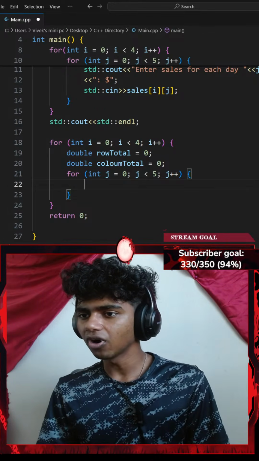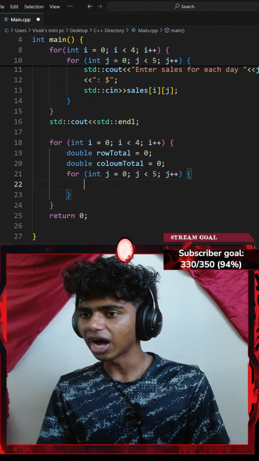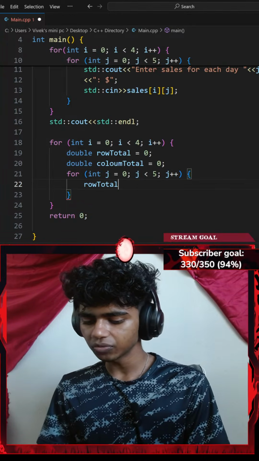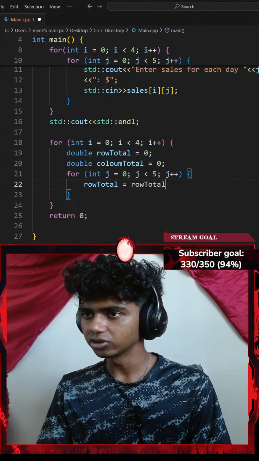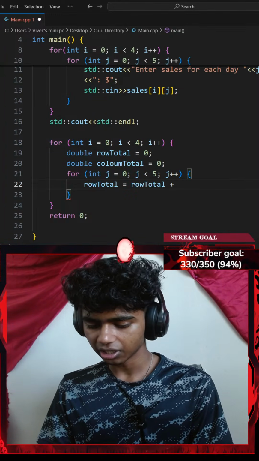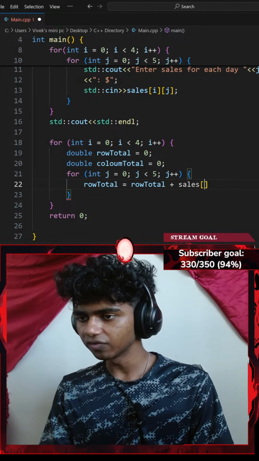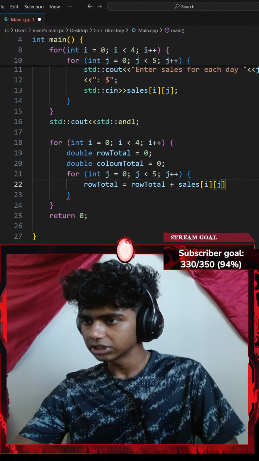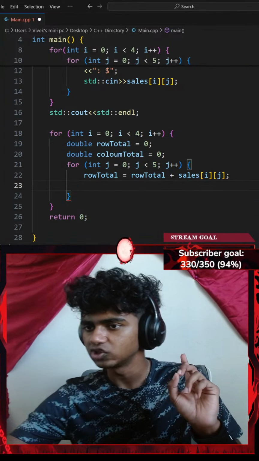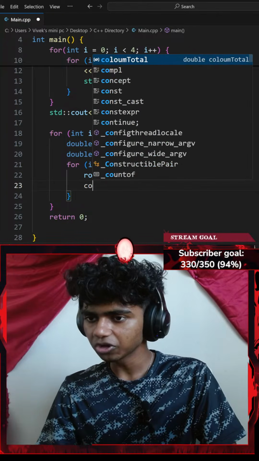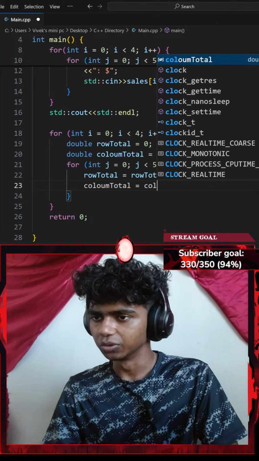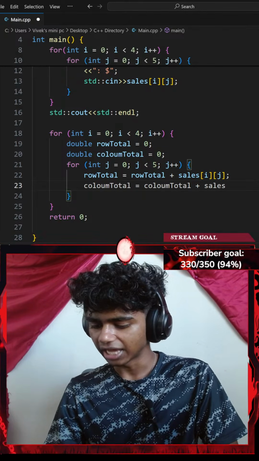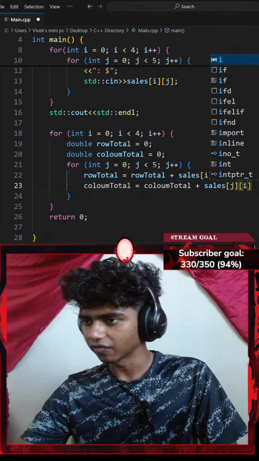Okay, let's see. For every j which equals 0, I gotta first increase my rows. So my row total is going to be equal to my row total plus my sales array at index of i and at index of j. There we go. Sales at index of i and at index of j. That is for my row total. Next up, I'll go with my column total. Also, that equals my column total plus my sales at index of j and at index of i, ending with a semicolon.